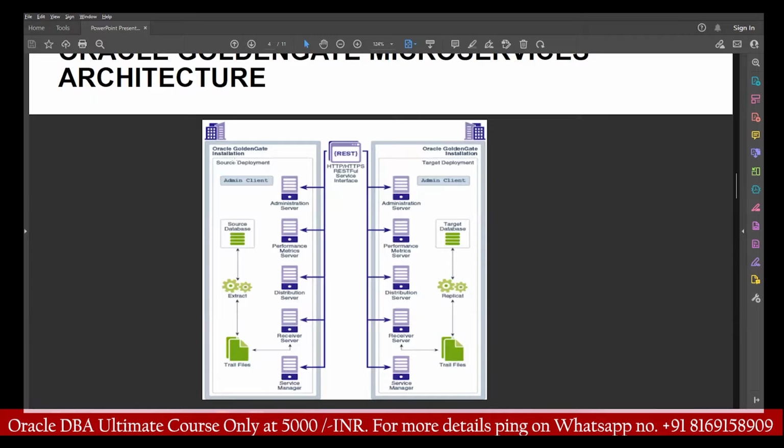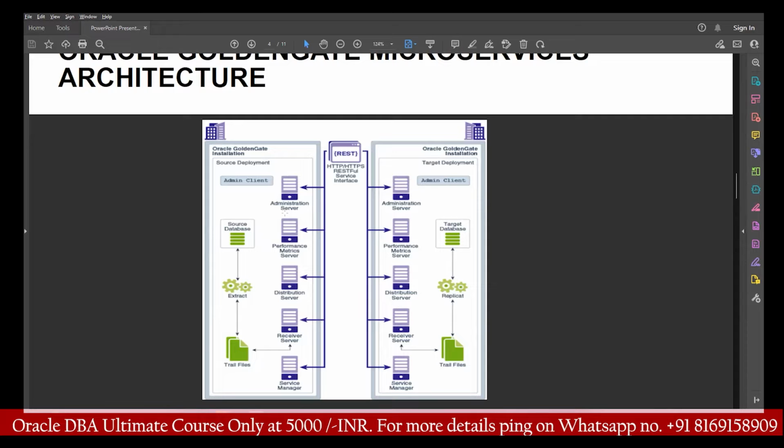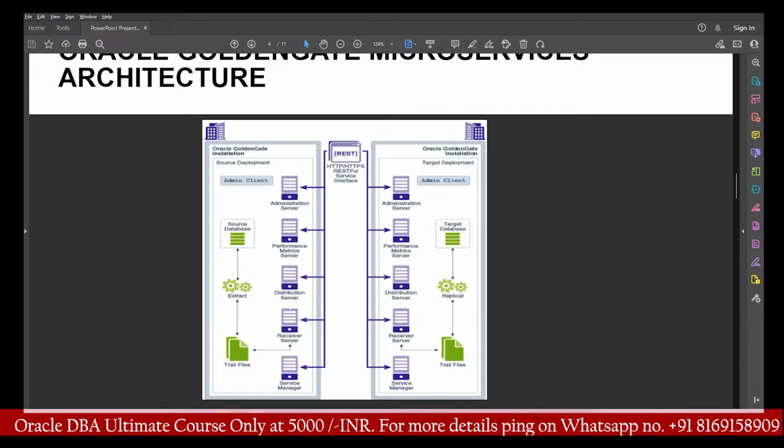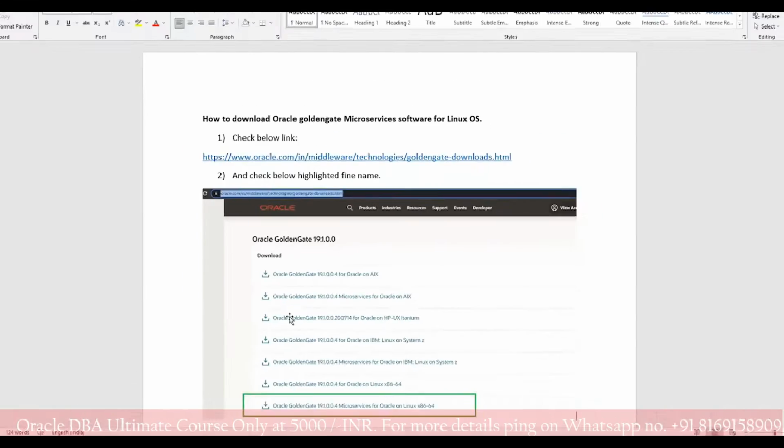On the source side, you have the administration server, performance metric server, distribution server, receiver server, and the service manager. The service manager is the main component from where you will be accessing all the other servers. Our target will be how we can do the installation so that we can manage all these different servers.